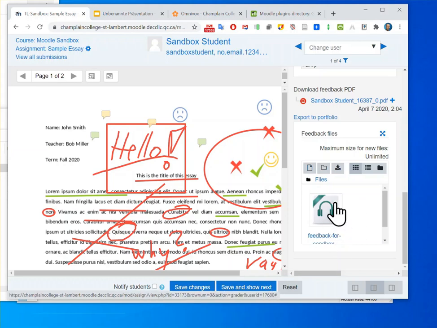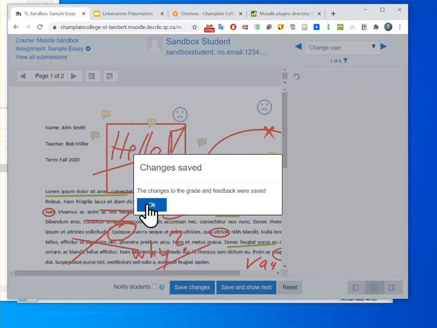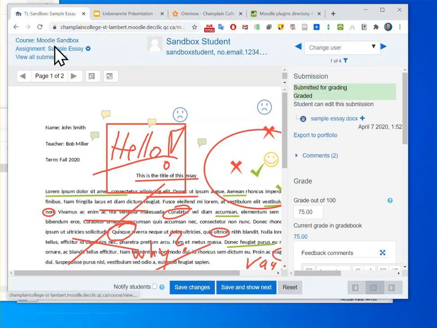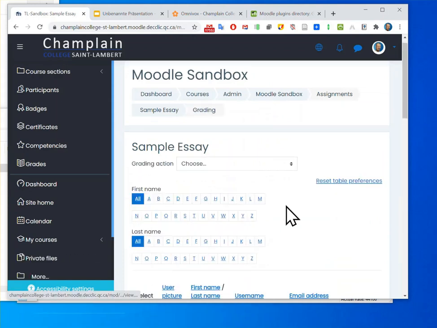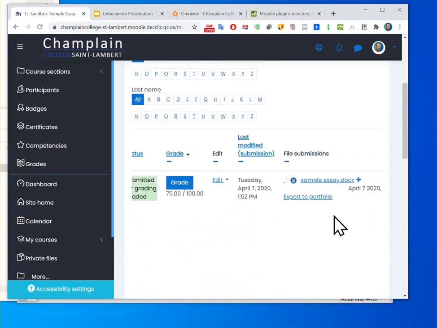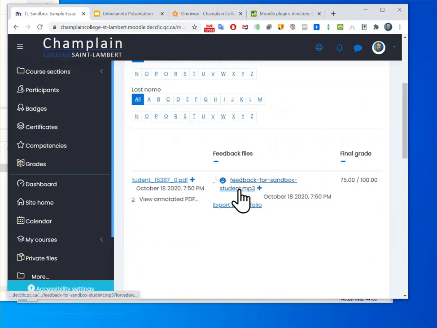Moodle can also tell me that this is an audio file because it's using this headphone icon. I'm now going to save my changes and I will return to the essay, to the submissions, and you should see that the Sandbox student here has received my file. Here it is, feedback for Sandbox student.